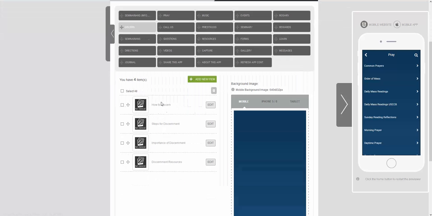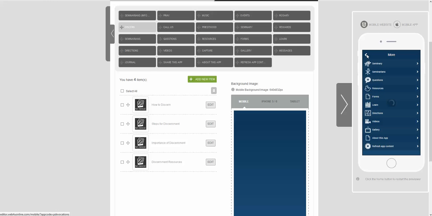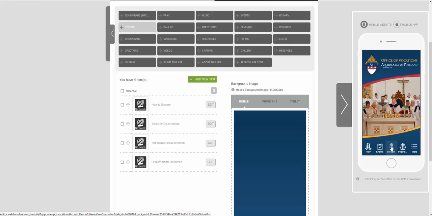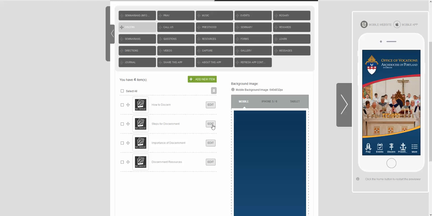All right, and then this is an info tab. This is called a two-tier info tab, which means that once we go into it, and we'll take a look at it here. This was the discern, I believe we're working on, yes. So you see when we click on discern, we're presented with our four options. This is called a two-tier info tab. In a one-tier info tab, you go straight to the content. But we do have separate sections here.